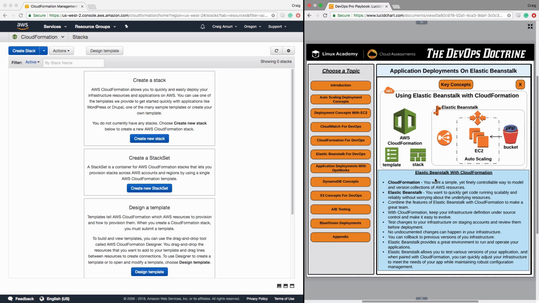Now let's take a look at our diagram. We're going to use a CloudFormation template, create a stack, and within this stack will be an Elastic Beanstalk environment, complete with an Elastic Load Balancer, auto-scaling group, EC2 instances, and an S3 bucket, which will contain a PHP application ready for installation on the EC2 instances.